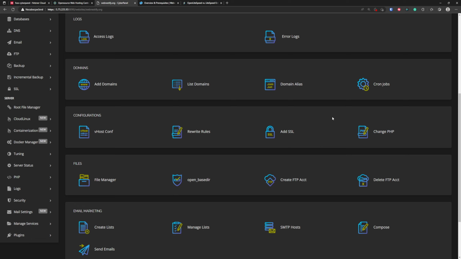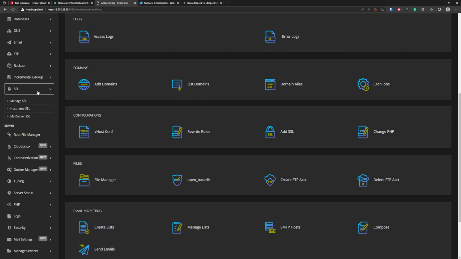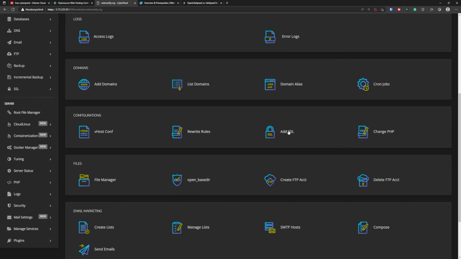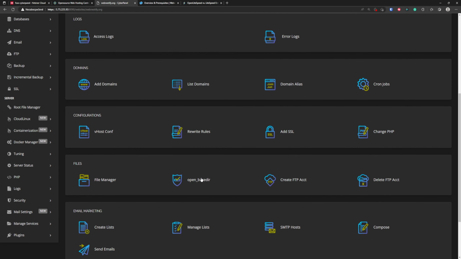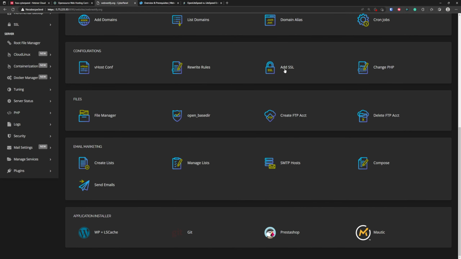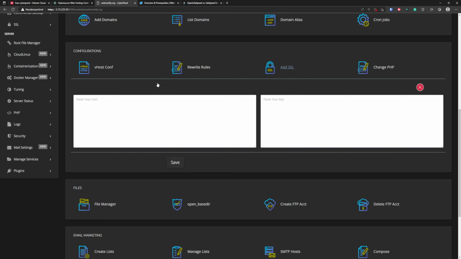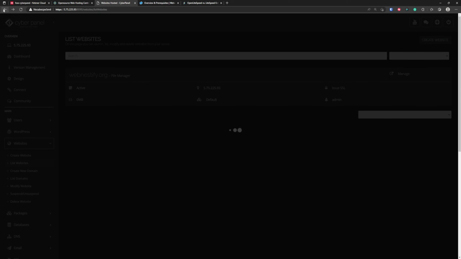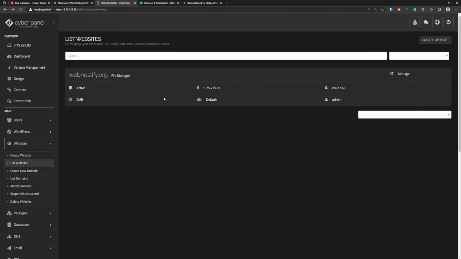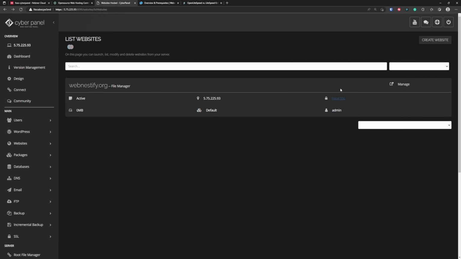Sometimes it will do it like this. So we need to issue SSL again, and we can, where is it? But if you have your own SSL certificate, you can add it here in the add SSL. But for now, we need to issue our Let's Encrypt. So we're gonna issue it again, and we're gonna continue.